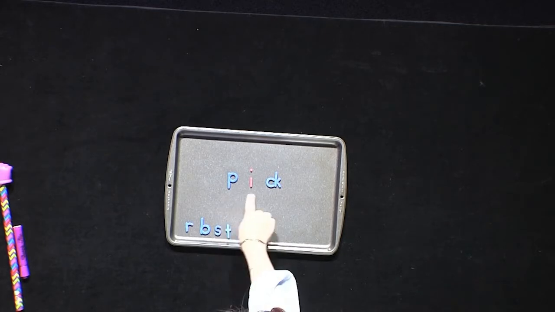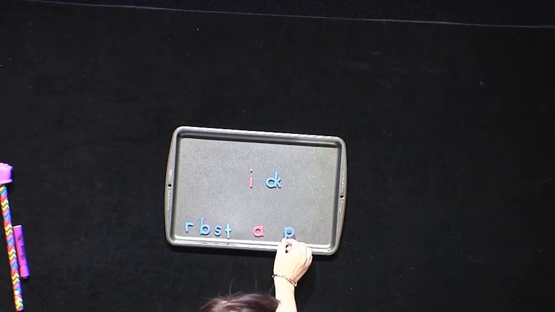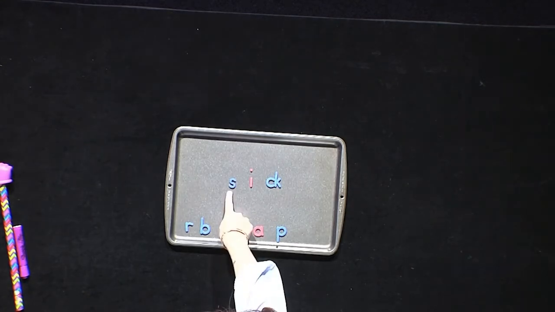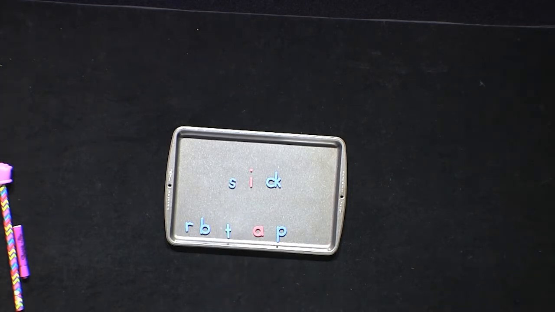P-ick, pick. Good job. If I want to change pick to sick, what letter am I taking away? That's right. I'm going to take away the P, and I'm going to put an S. Let's sound out my new word. S-ick, sick. If I want to change sick to tick, what letter am I taking away?